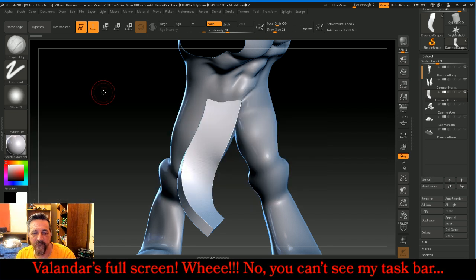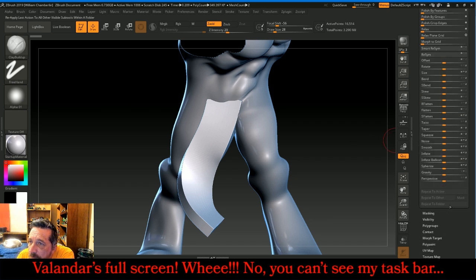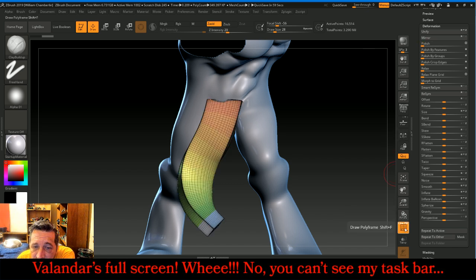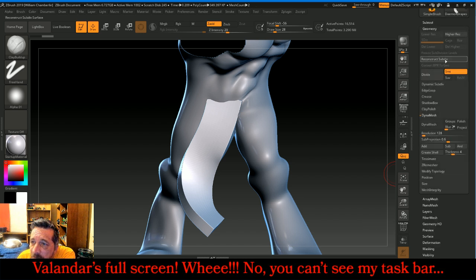What we're going to do first, we're going to deformation and we're going to polish it a bit because this is a little bit too hard edged for what we need. How's the polygon count? Okay, so not too bad. Let's start off with a Dynamesh.